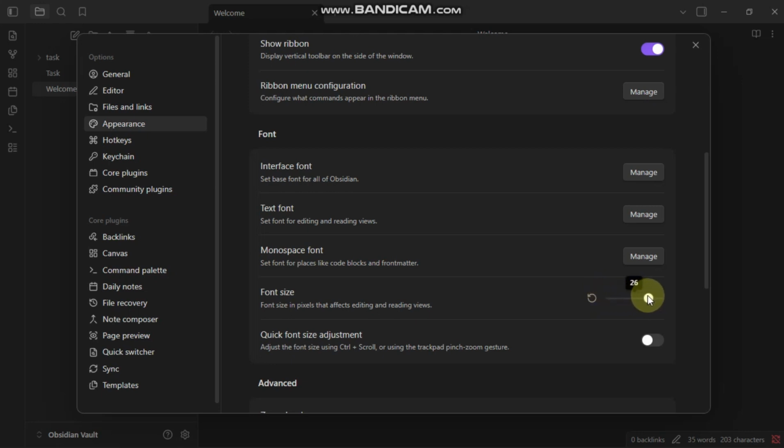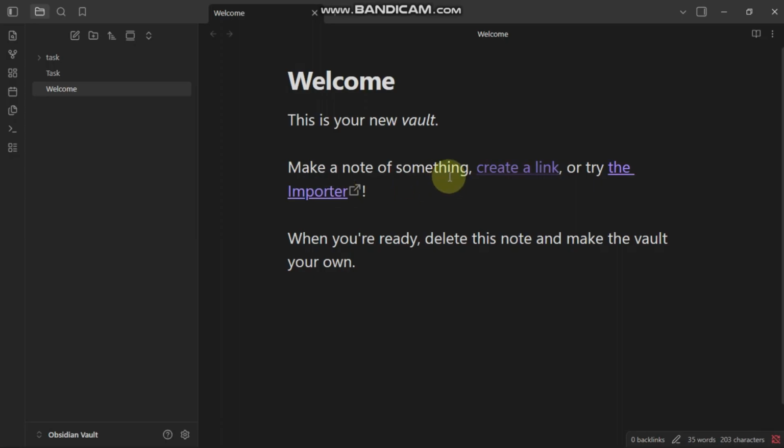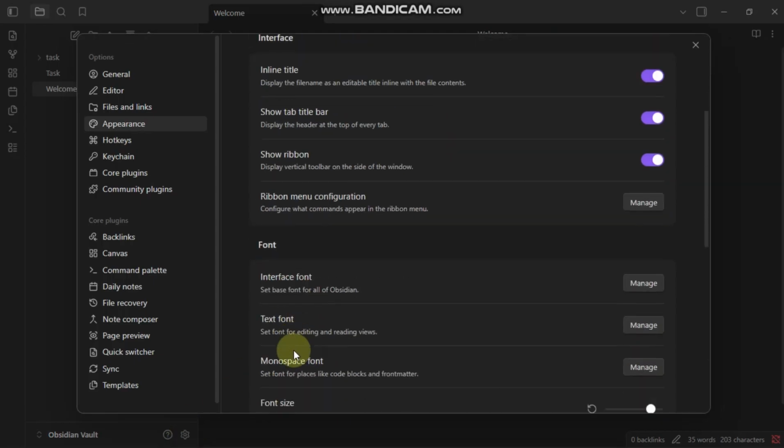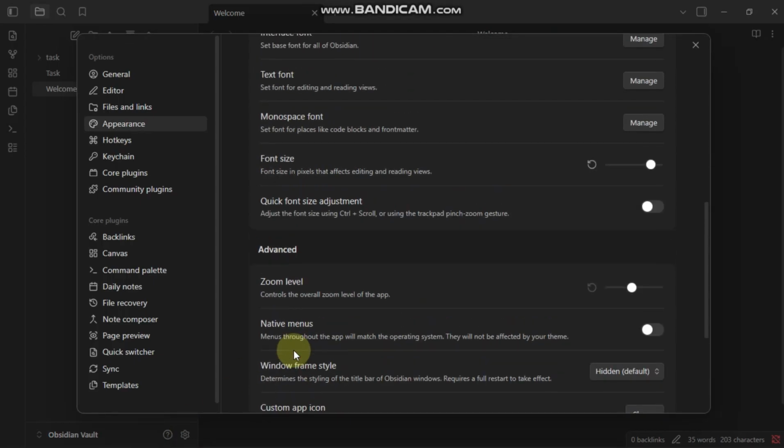One of the most useful aspects of Obsidian's font settings is that changes are applied immediately. As you adjust the font size, you'll see the text update in real time. This allows you to quickly determine whether the new size feels comfortable for reading and writing.